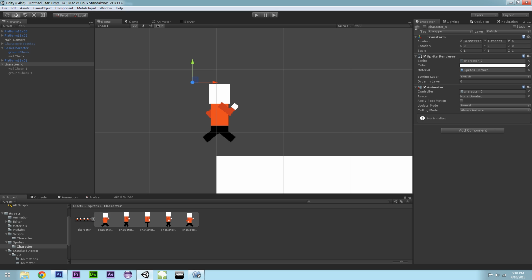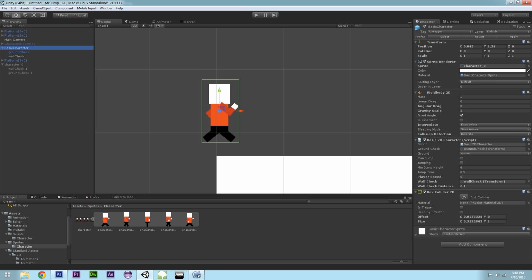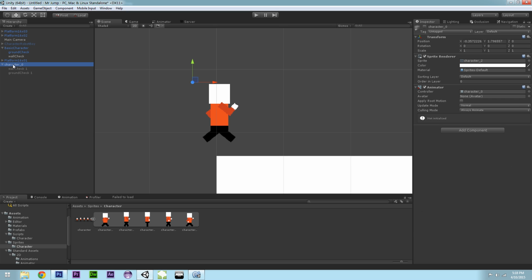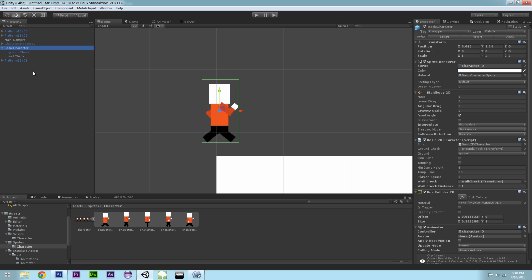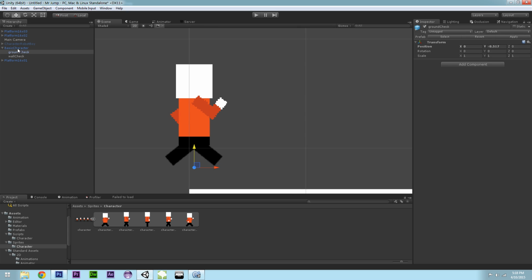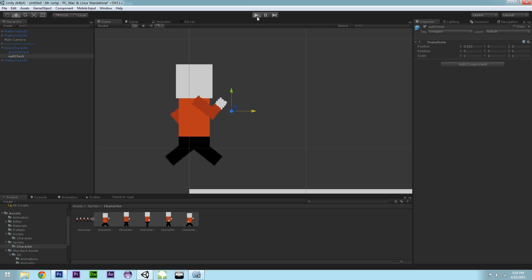I'm gonna copy this animated component. And I'm gonna put that onto the basic player. Base component is new. Then I'm gonna delete this and go back to our basic character. For the ground check, I'm gonna put that at the very bottom. And then for the wall check, I'm gonna put that in front of the player.